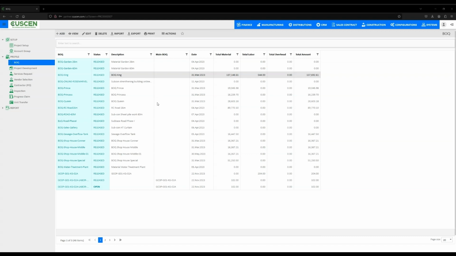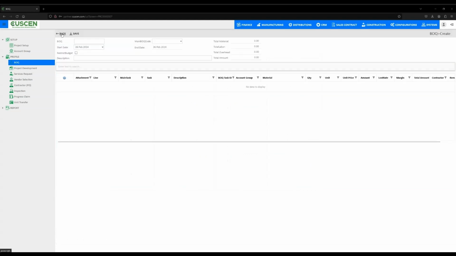Now let's look at how to create a new BOQ by clicking on Add. You arrive at this blank form. Start by setting your start date and end date. These fields determine the timeline for the quantity you're measuring. Then we can fill out the BOQ and main BOQ code.